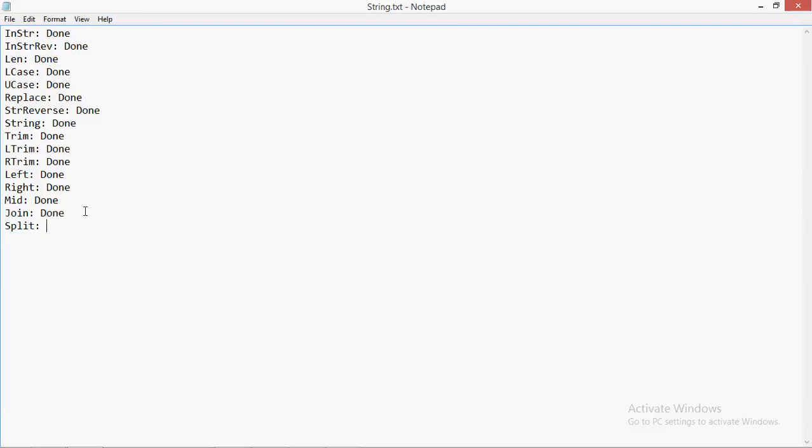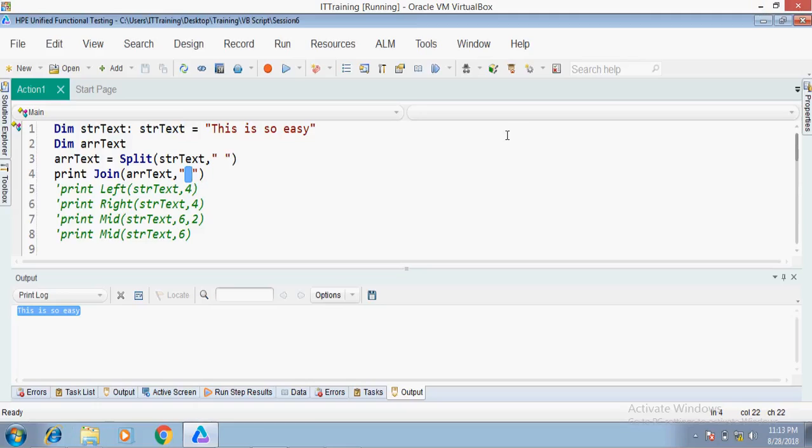With this we have completed seeing some of the different inbuilt functions that are provided by VBScript.